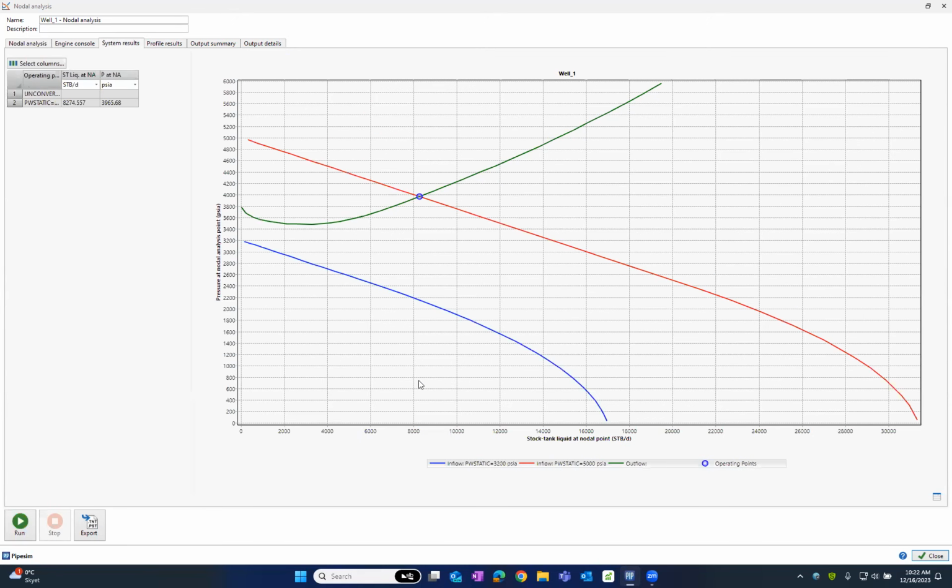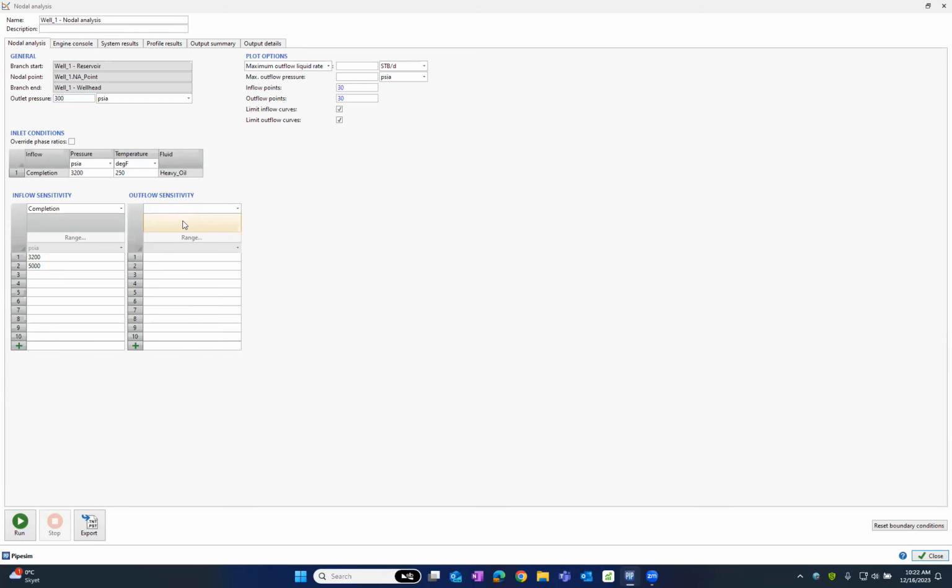Then what do we have here? This line represents the IPR when the reservoir pressure was 3,200, whereas this curve represents the IPR when the reservoir pressure is 5,000. So this is one method, which is to push the IPR curve up, right?